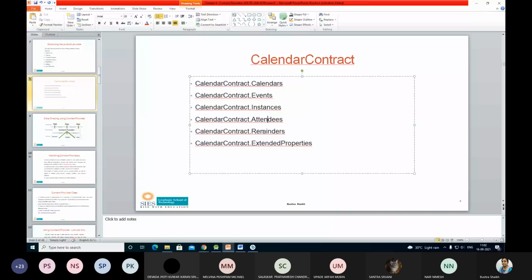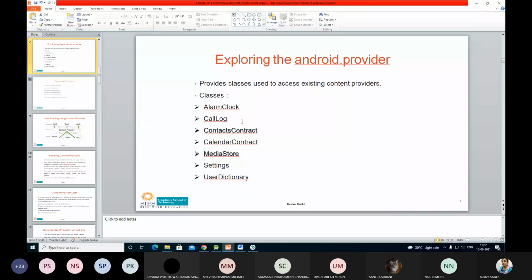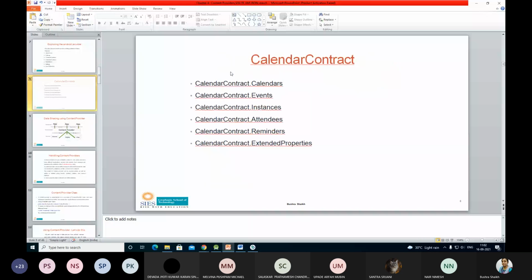So self study is to pick any one of these existing provider classes, go in depth, and try to find out what other things it has to offer and how we can incorporate that in our code. Let us say I want to invoke a calendar and see what the events are, and I want to add one of my events. So I will create one app which can add an event, and I want to see whether the event is getting added or not.